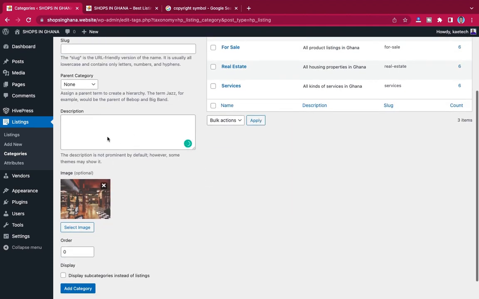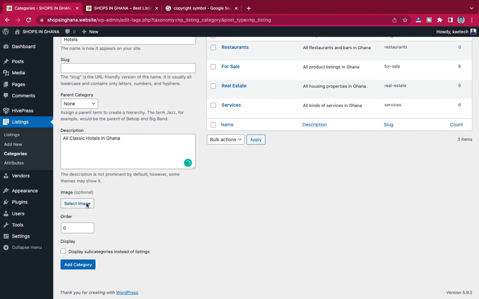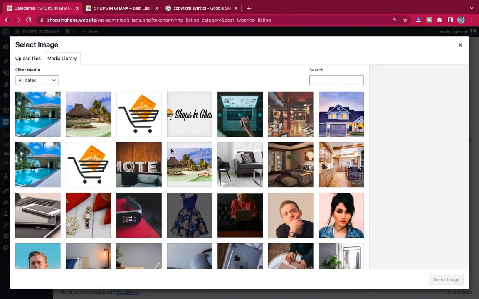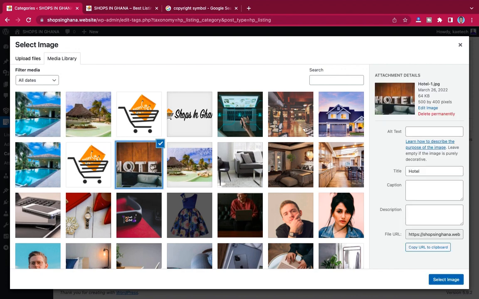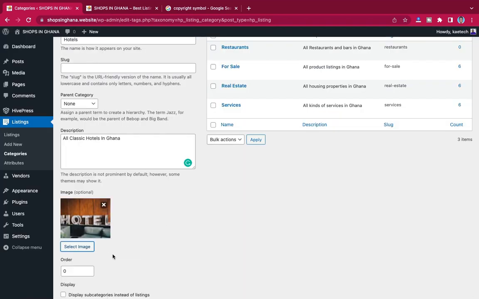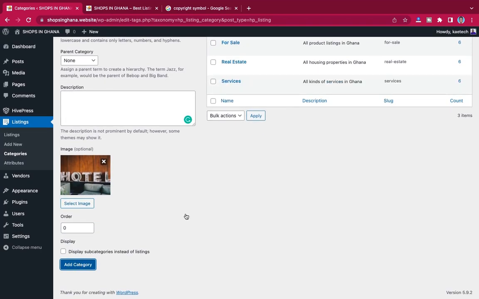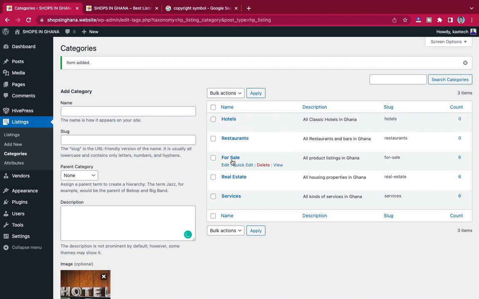Let's say I want to add another category, let's say hotels. So I'll write all classic hotels in Ghana. I'll delete this one, and then I'll select my own image. For the hotel I'll go for this image right here, and I'll update it, and then I'll add it to the category. Now right now we have 1 2 3 4 5. Okay, so let me add another one to it.